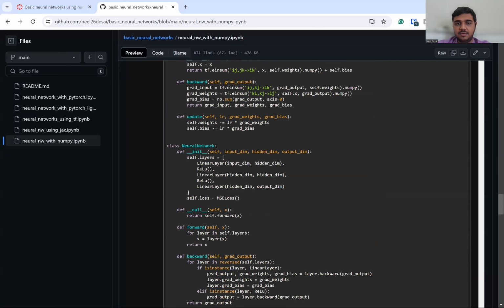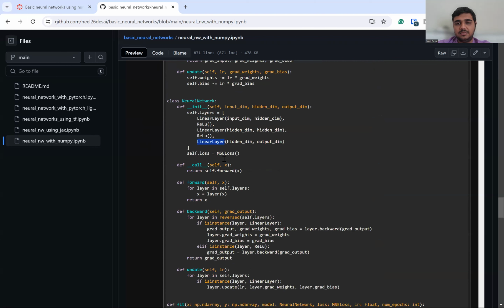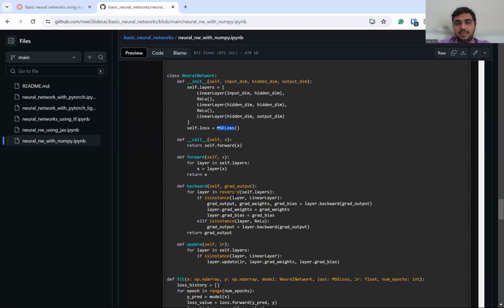We define our neural network in this fashion. So now we got things working. We will be needing three layers: linear layer, ReLU, linear layer, ReLU, and the final linear layer. We set up the loss function for the neural network, which will be mean squared loss. We set up the logic for back propagation.